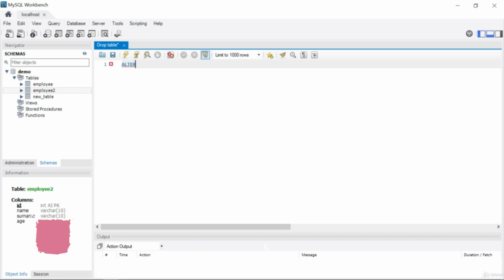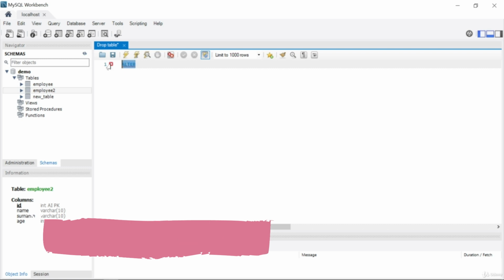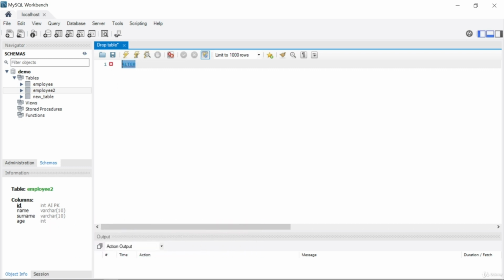In this tutorial I'm going to talk to you guys about the alter command, and we will also see how we can use alter for adding new columns to our tables.